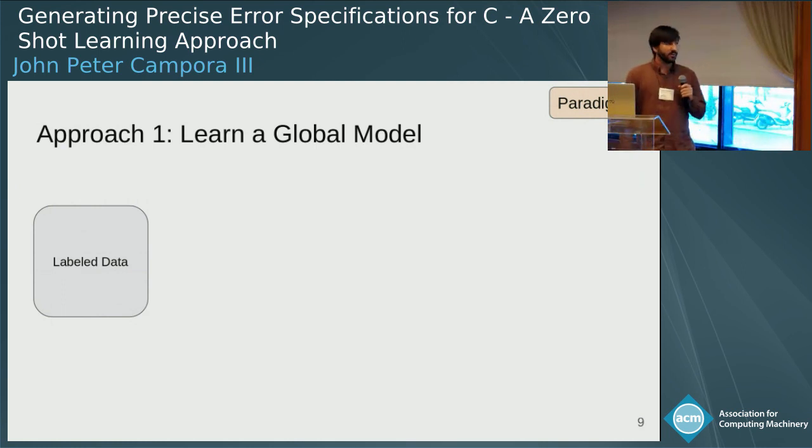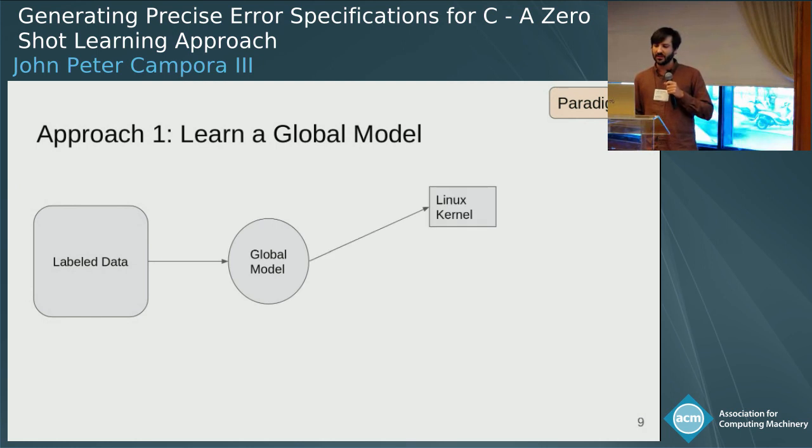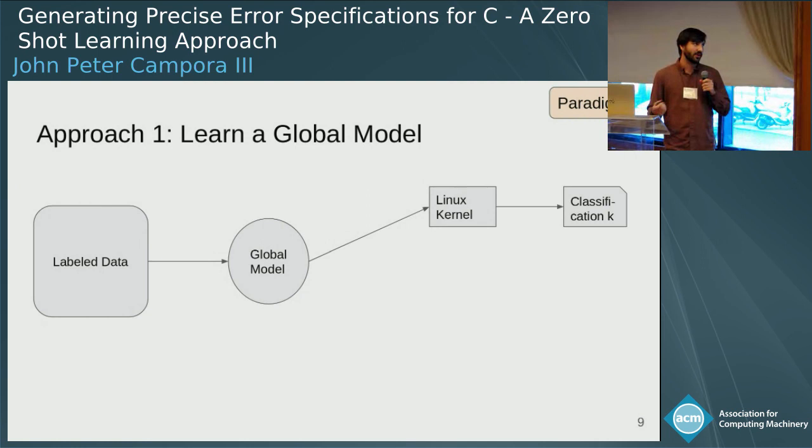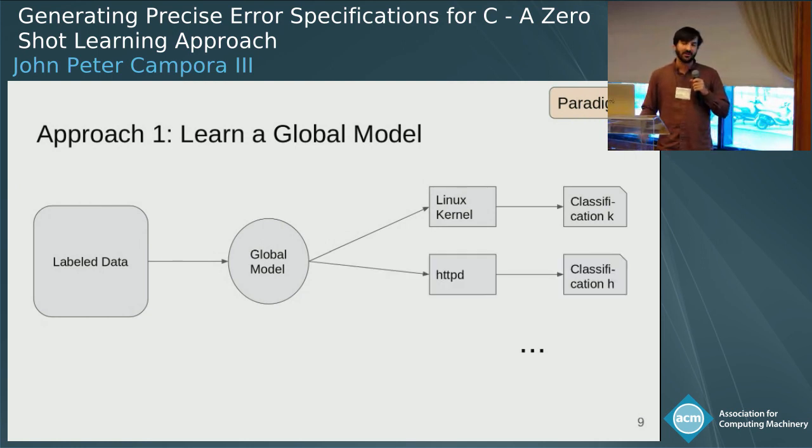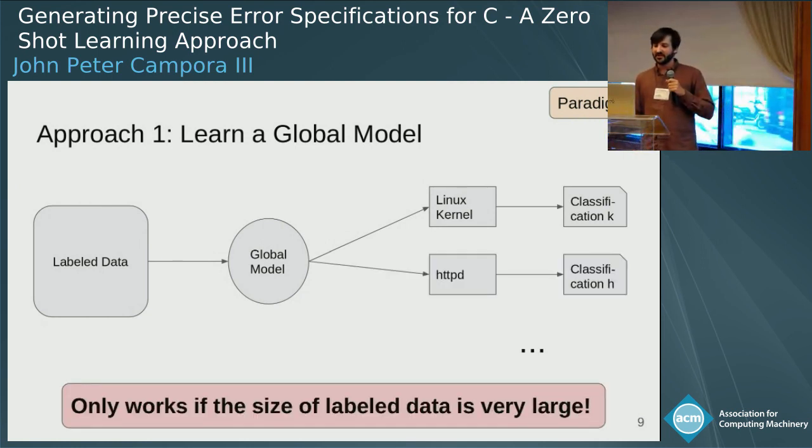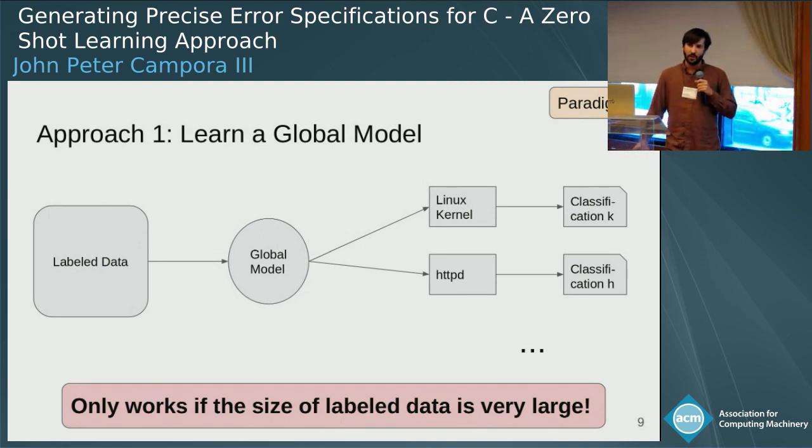Okay. So approach 1 to this problem for automatically extracting these error specifications was to learn a global model, where basically we had a lot of pre-labeled data for all these code bases to indicate, like in the Linux kernel, where an error occurs versus a non-error, right? And we train it, and then if I did it on a bunch of C code bases, then I could throw it at the Linux kernel and get some error classification, and then later I can use it on HTTPD, right? The disadvantage of this is that we need a lot of labeled data in order for this approach to really scale well, especially across a lot of different projects.